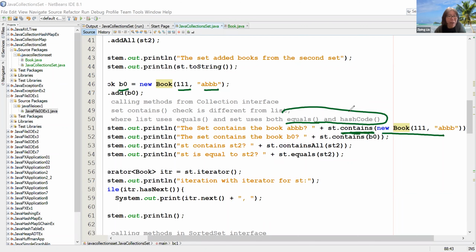So it doesn't care about the reference. It just uses the contents to check. So if the contents contain that, then it will think it has that item. And here, this is B0. So this checks, basically, a reference. This is a copy, but you will see both return true. Okay, both return true.